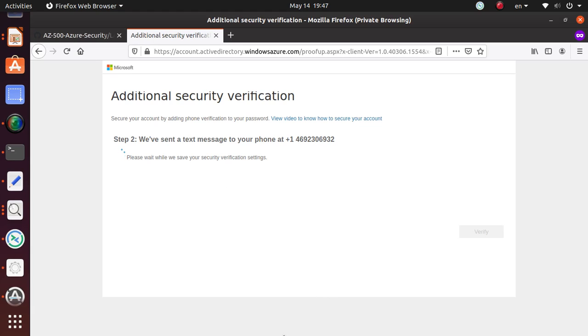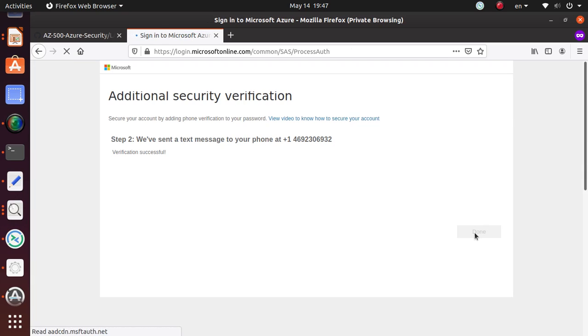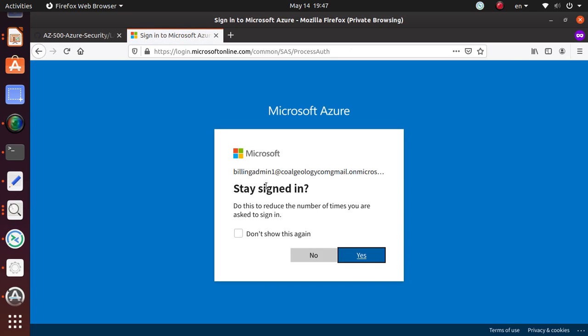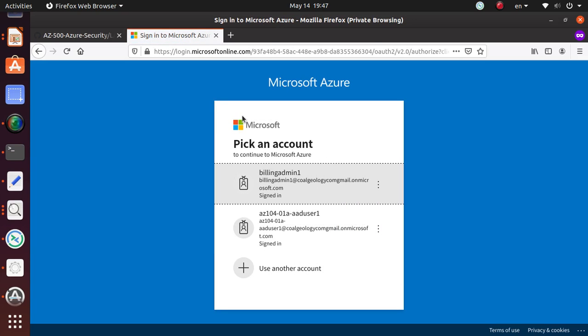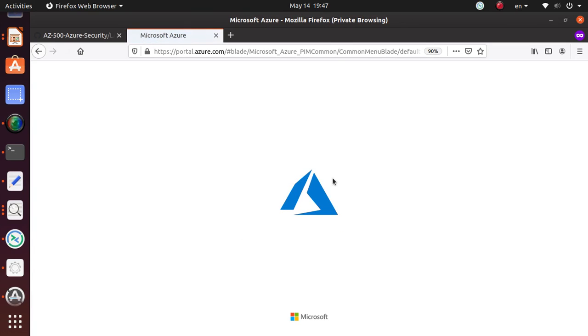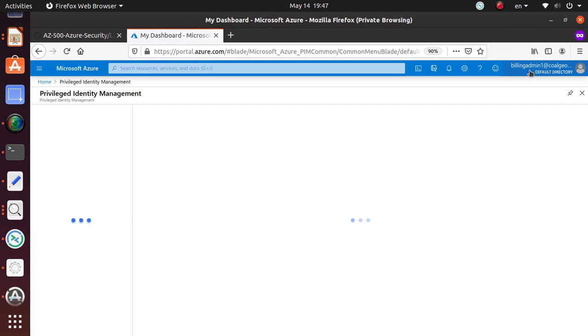Okay, so once that verification is successful, you hit done, and based on whether you want to stay logged in or not, you can say yes or no. Pick an account, you can use that one. That's the account that I want, and here we go.